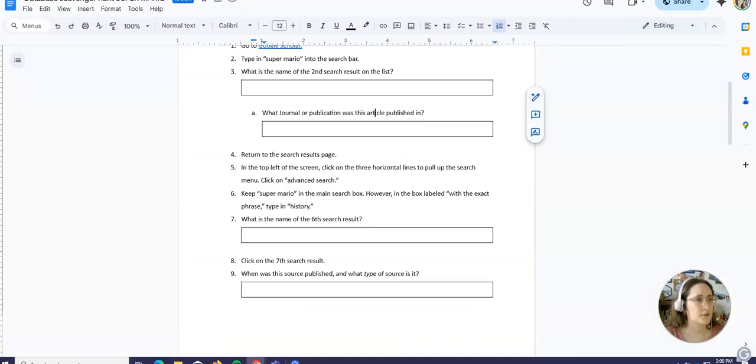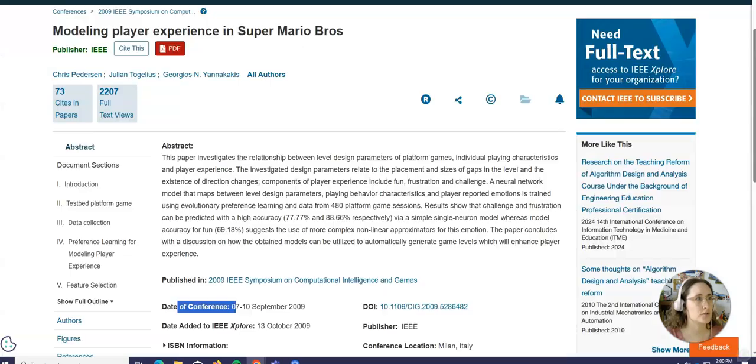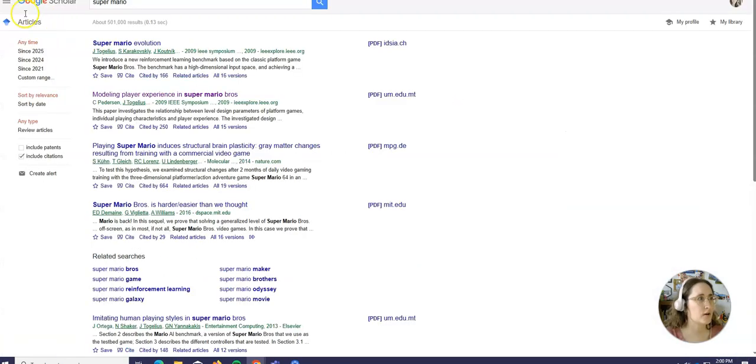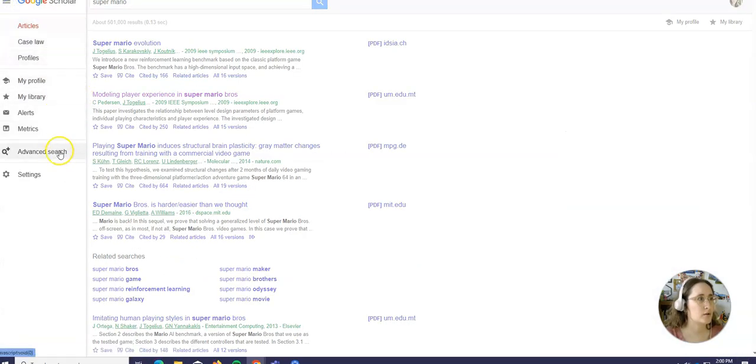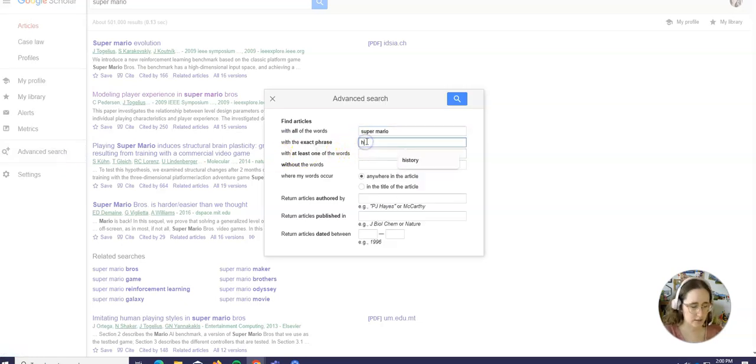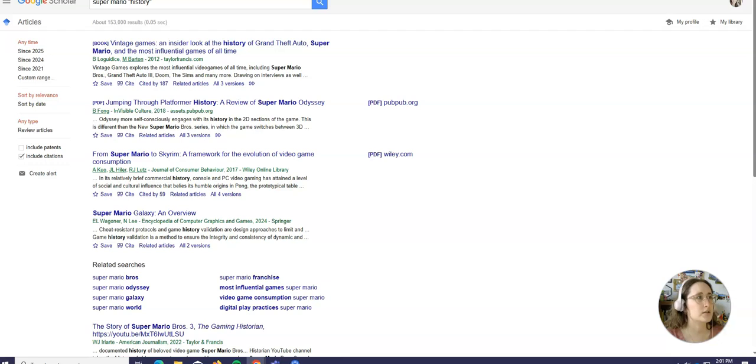All right, and then what I asked you to do was go back to the search results page, and we're going to add another word to our search. So we're going to go back to Google Scholar. Up here in the top hand corner, advanced search, we're going to add in the word history, and with the exact phrase means that every single source that comes up after this has to include that phrase somewhere. So we're going to click search.